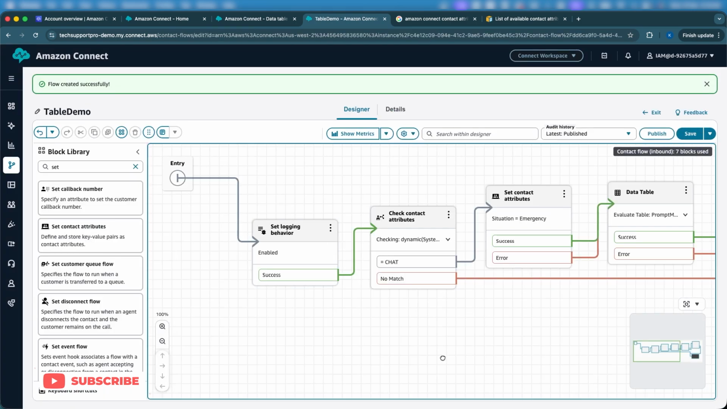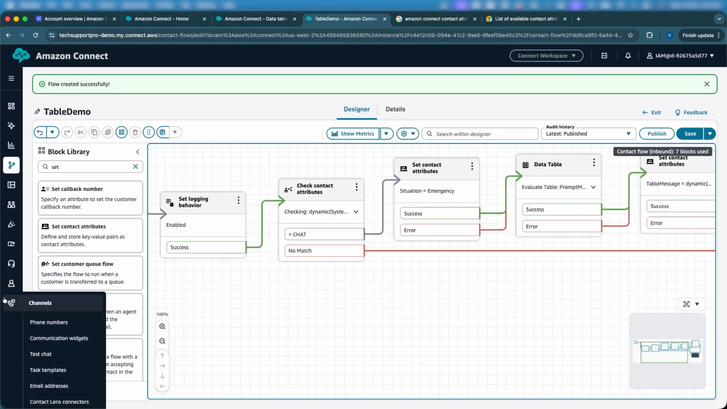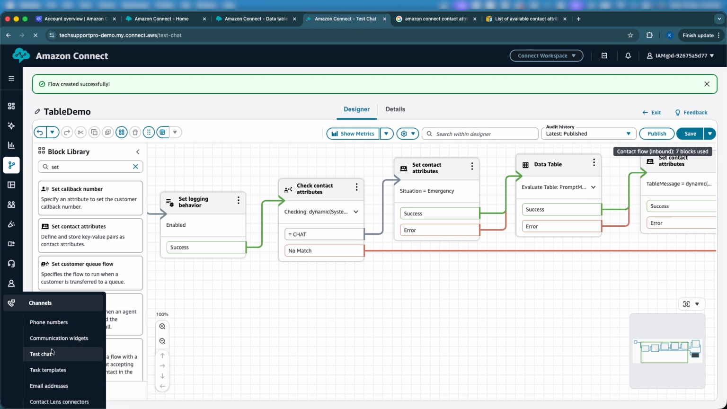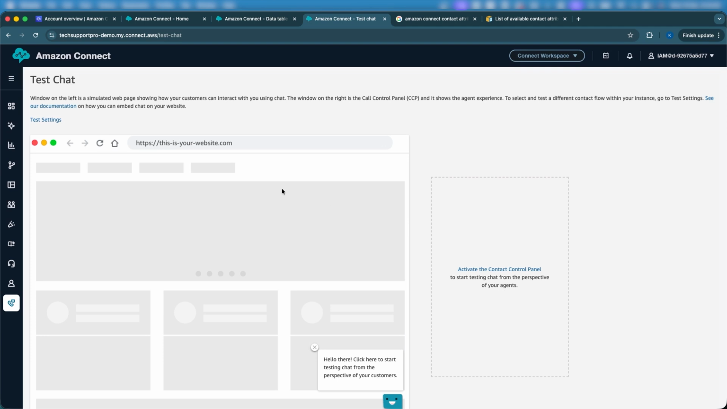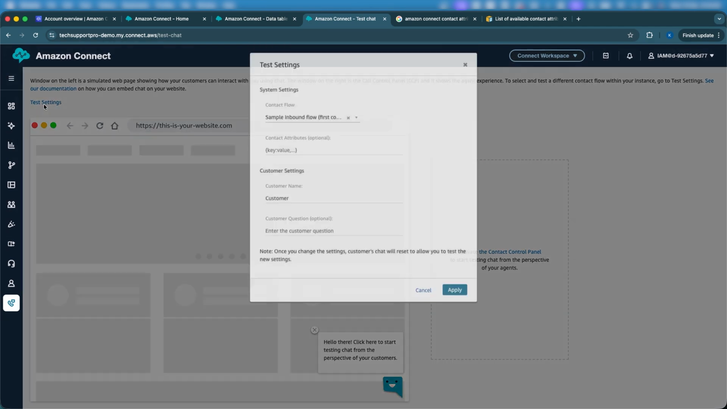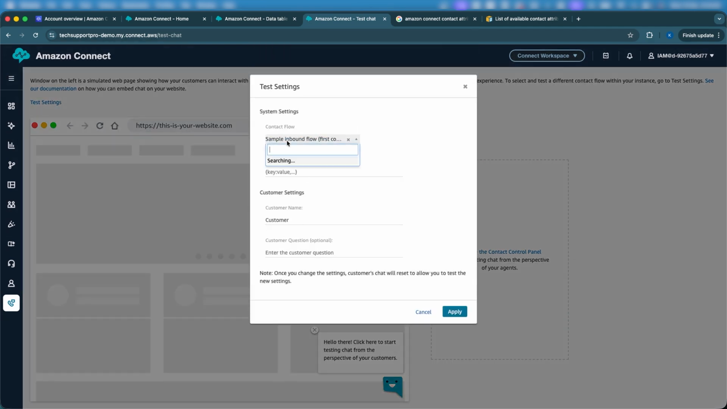Yeah, so I'm quickly going to test this with a chat flow. So let me just simply come to test chat. But you can test it with a phone call, and then you change your channel to voice, or you can simply, you don't have to even check those conditions. So how did I call it? Table demo. So I'm just selecting this, and I'm going to simply test this thing.